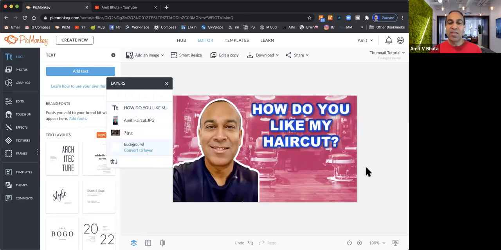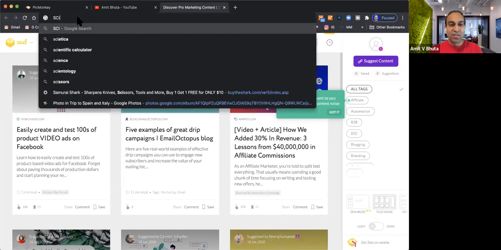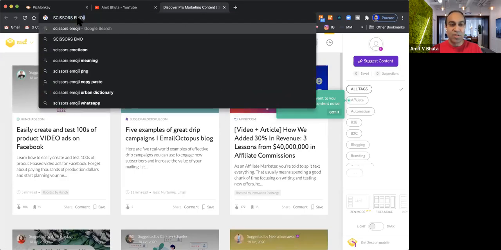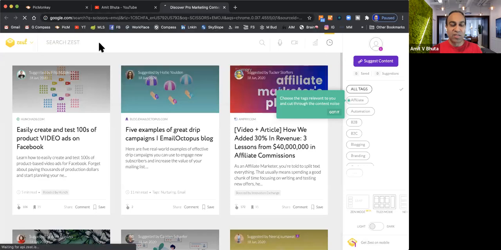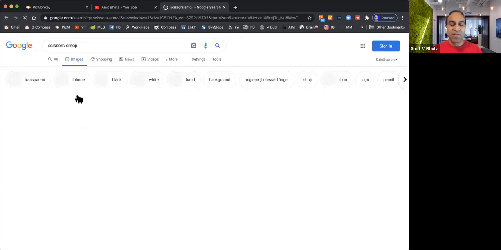So that's it. So then the next thing, the only thing that I have to do, and if you ever mess up, you can undo here. It's on the bottom. So don't freak out in case you mess up. And you know what? I'm going to try and find a scissors emoji. Let's see if I can find that. Scissors emoji. I don't even know if that exists, but let's see if they have it.